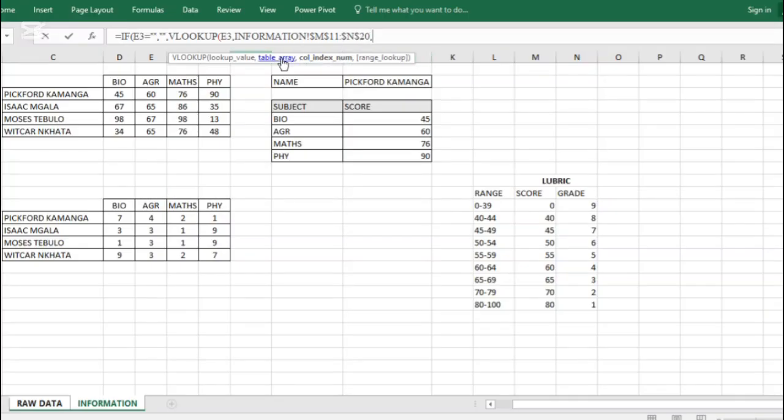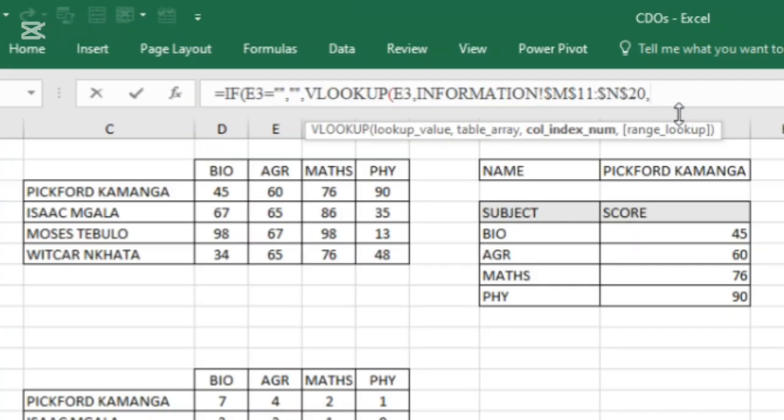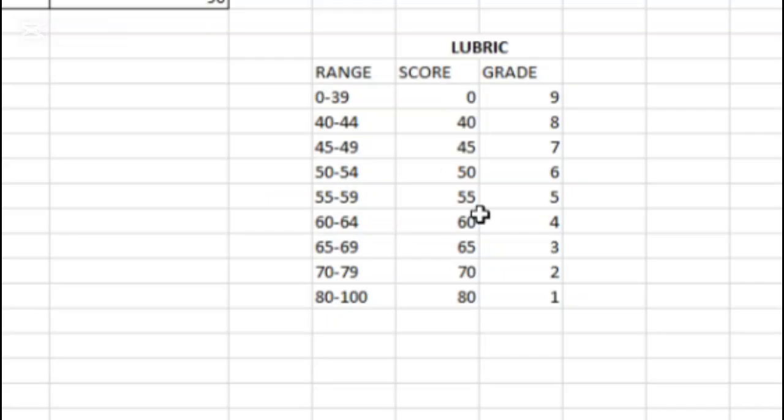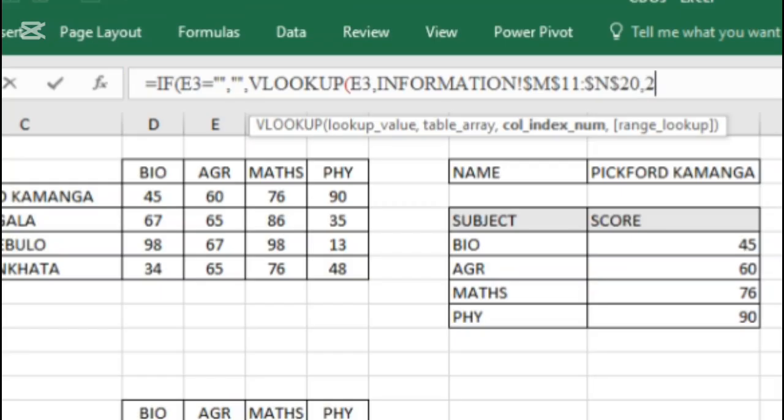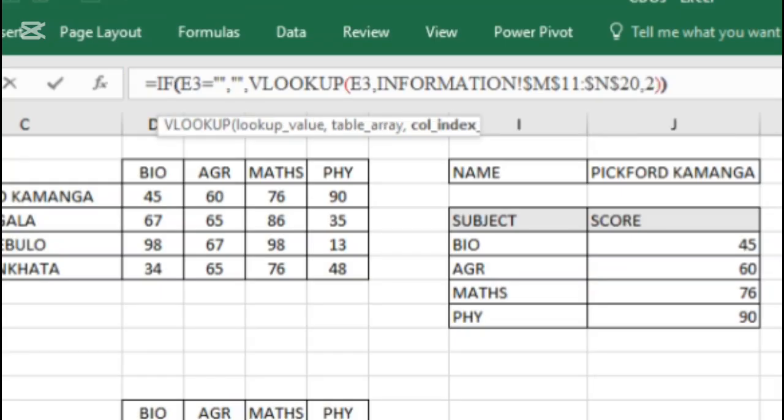Then looking at the column index number, here we have the score, and the grade will be taken from here. That is what we're looking for. We're looking for the grade, which is in column index number 2. M is column index number 1, and N is column index number 2, according to what we highlighted here. So we put 2. Then we close with 2 brackets.